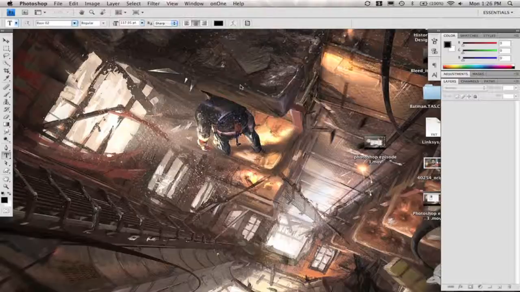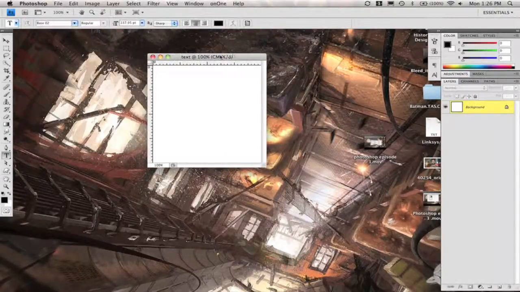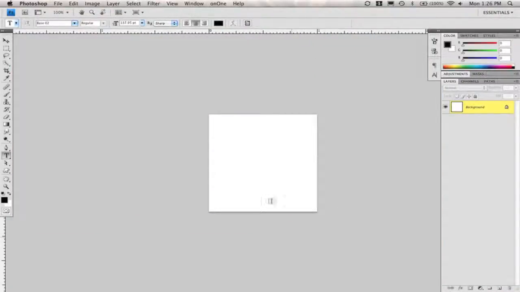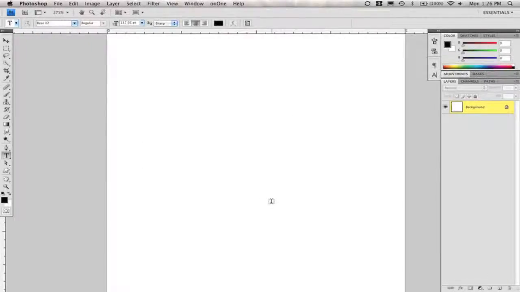Basically, what we want to do is take some text and turn it into paintbrushes. Really simple, really easy to do. The size of this document does not matter because you can make the brush bigger or smaller.